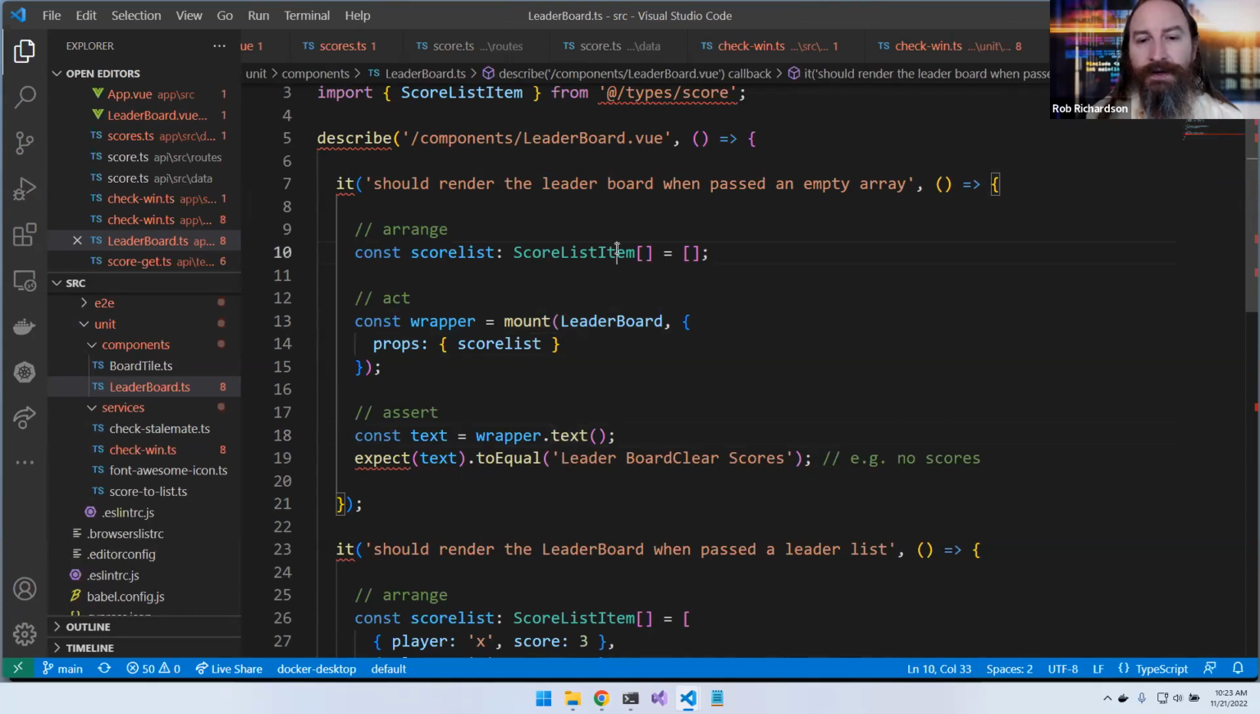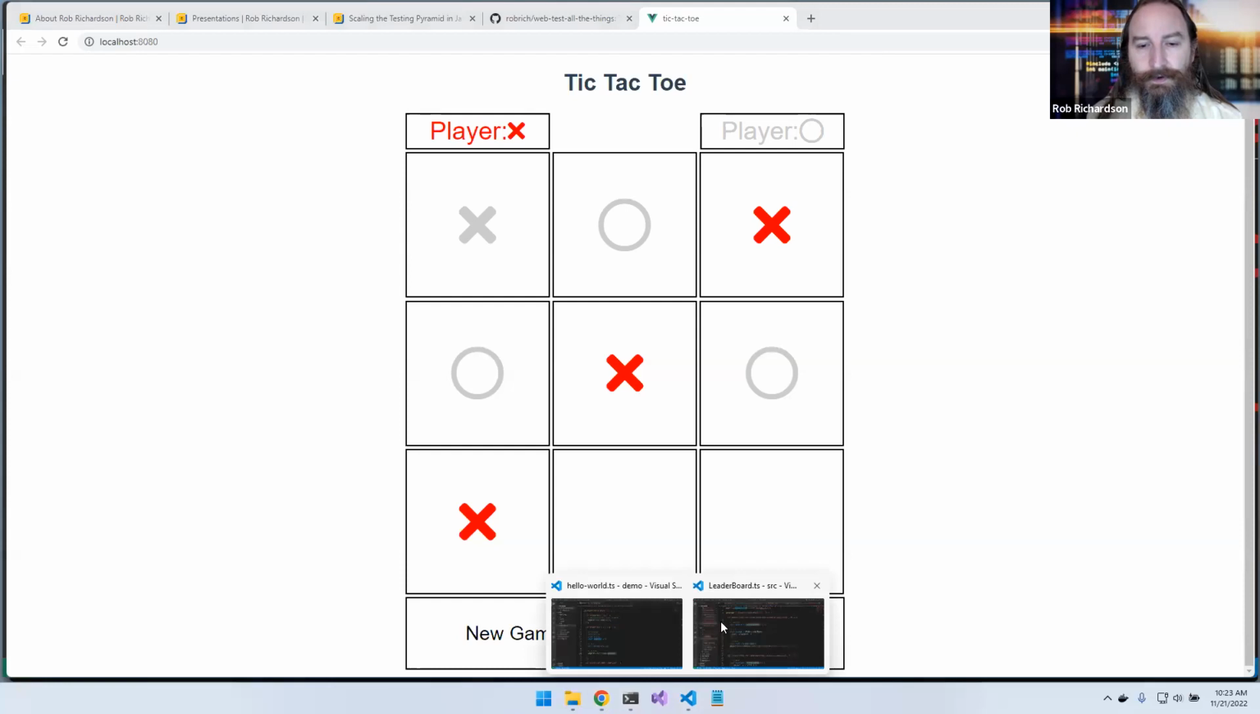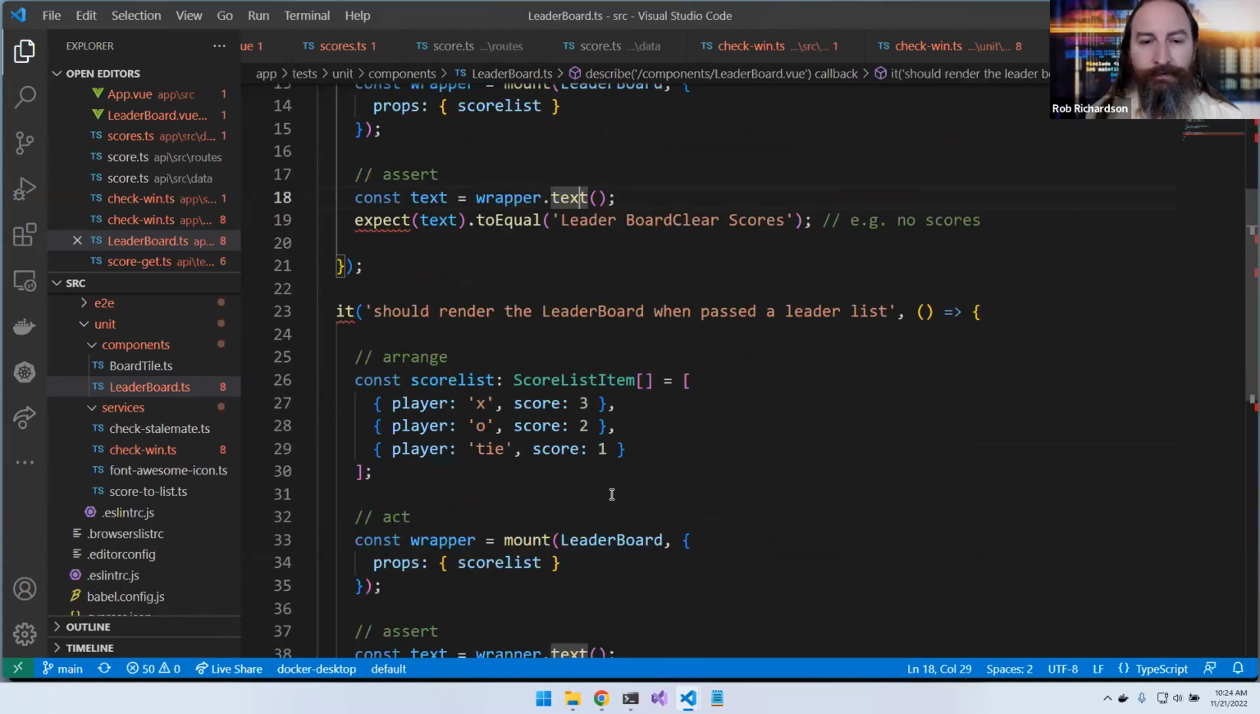Now, if I have an empty scoreboard list here, I would expect this to just include the text leaderboard and clear scores. So as we can see here, I just go grab that complete text, and it says leaderboard and clear scores. Yes, there's some markup there. There's angle brackets, but I've just chosen to grab the text, not the angle brackets. Next, let's pass in a list of scores. Now, I made sure that all of these scores are different so that we can validate that it's rendering correctly.